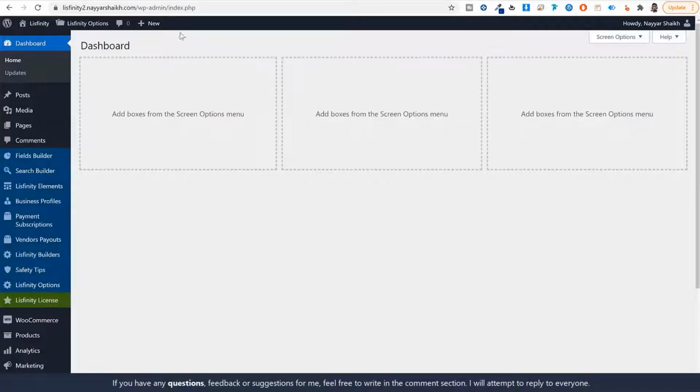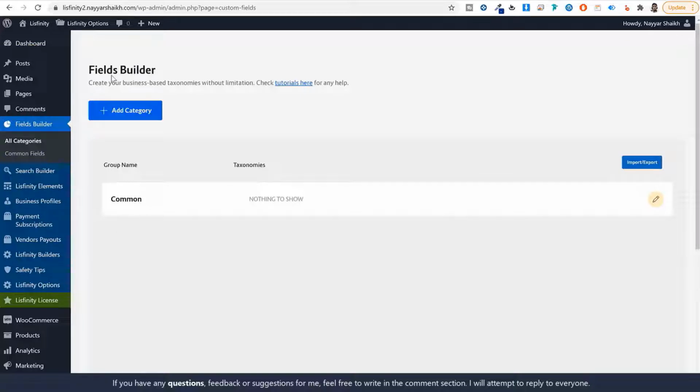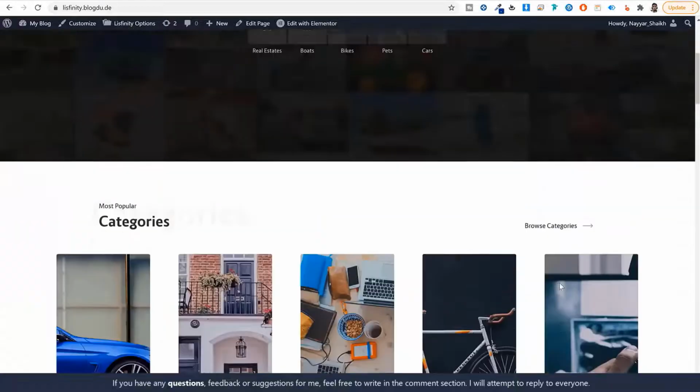So for that, come back to your dashboard. Now at the left hand side, as you can see, we have a few options over here. First, we need to click on Fields Manager. This is the most important one. Now you'll see one common option has been created. This is for all. This is for cars also, for real estate also. So this is a common option.